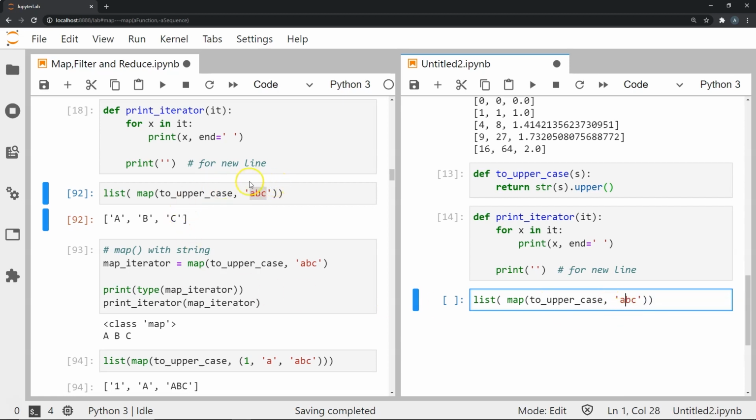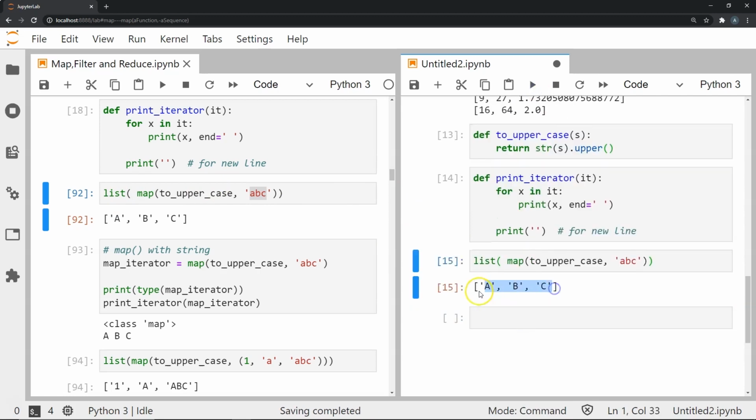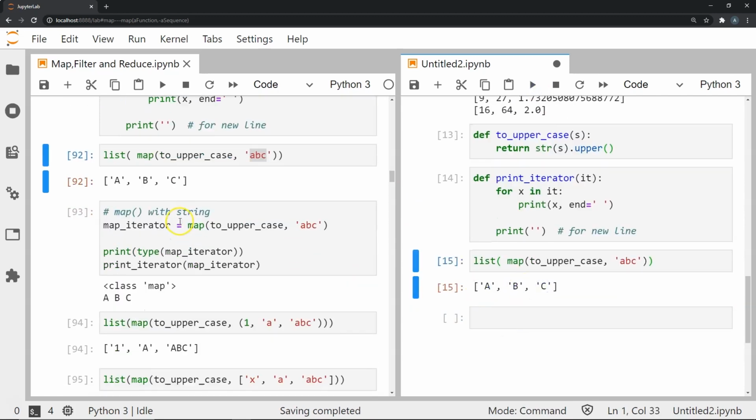So we can pass a string as an iterable to the map function, because it will apply the operation on each of these characters. Let's see what happens when we apply the uppercase function using map to this string A, B, and C. If you see, it's created a list with capital A, capital B, and capital C, as we expected, because we have applied the list function to the map object.